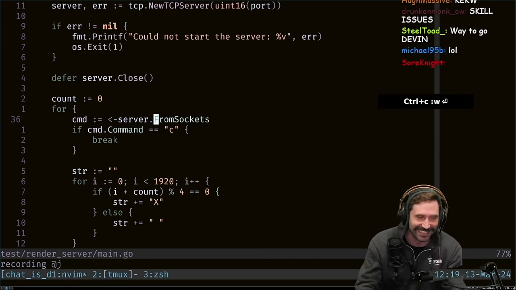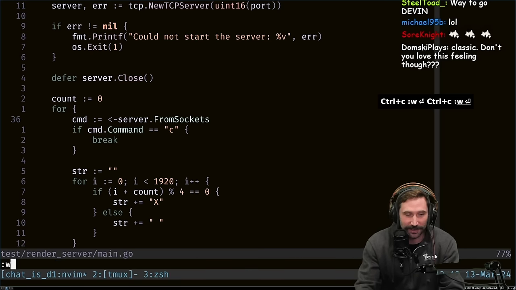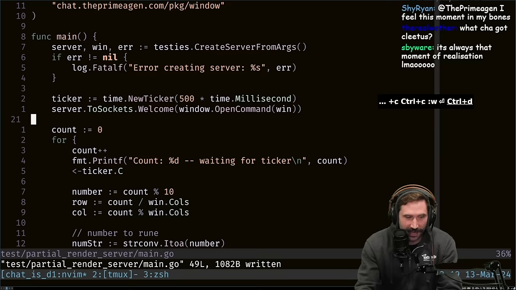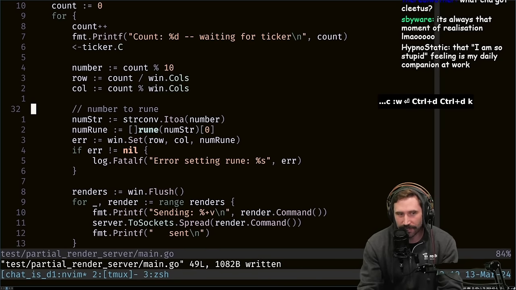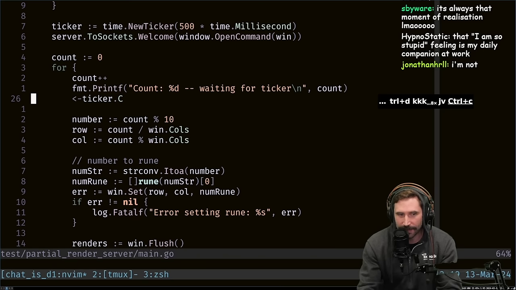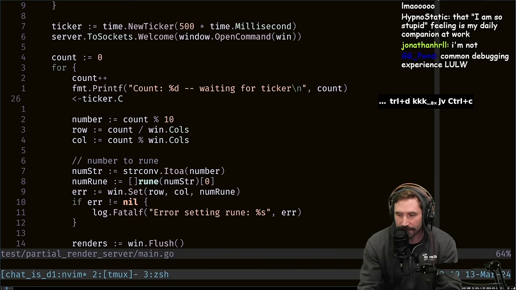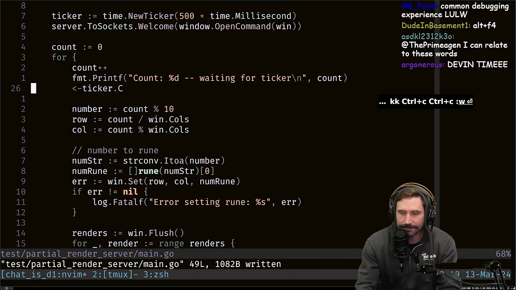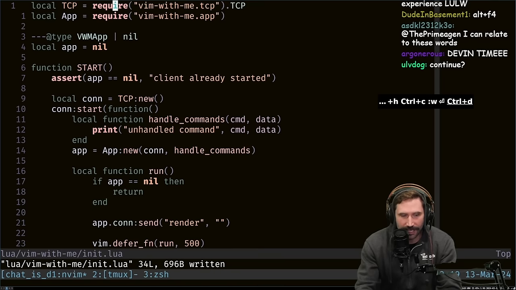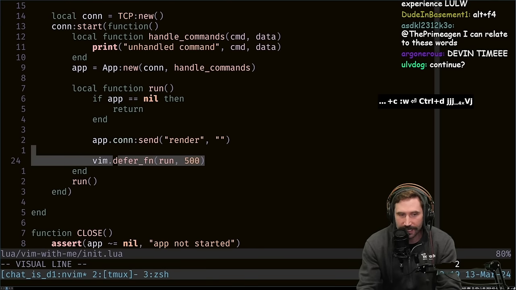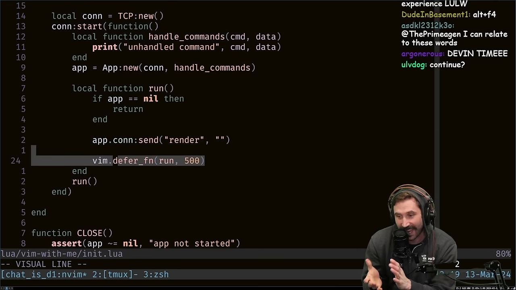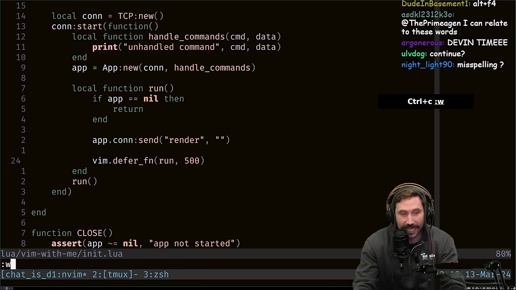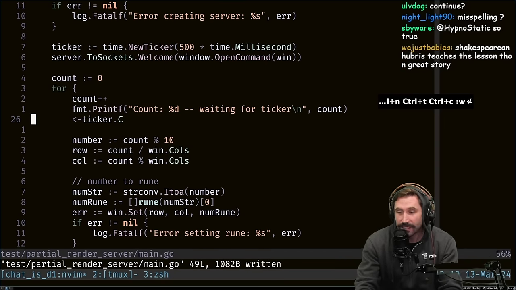You want me to show you how to solve this problem? Are you ready? All right, partial render. What am I doing in the partial render loop? Right now, every single time a ticker comes by, I do this lovely little tick right here, and then I go and send something off. Okay, what am I doing with my client? Every 500 milliseconds, I'm sending up a message saying, hey, you should render again. I forgot to take that out. Classic, did not take that out. I'm a dum-dum.